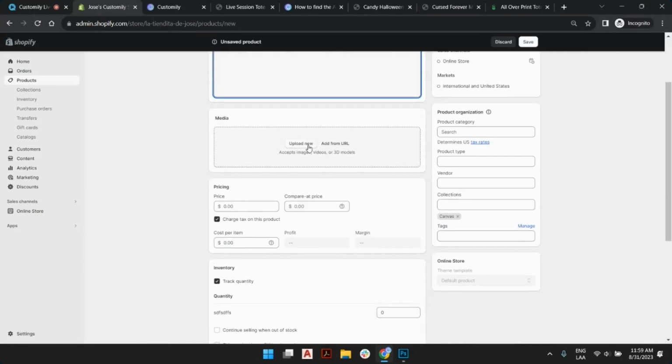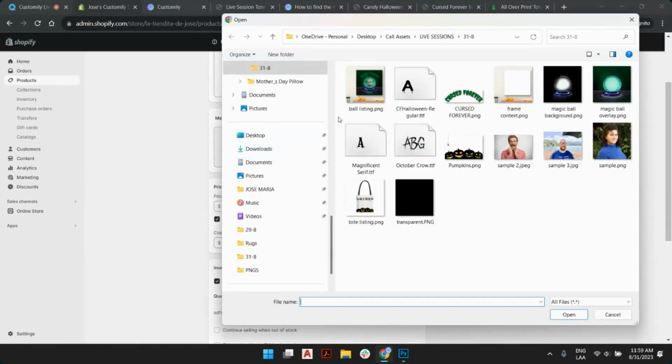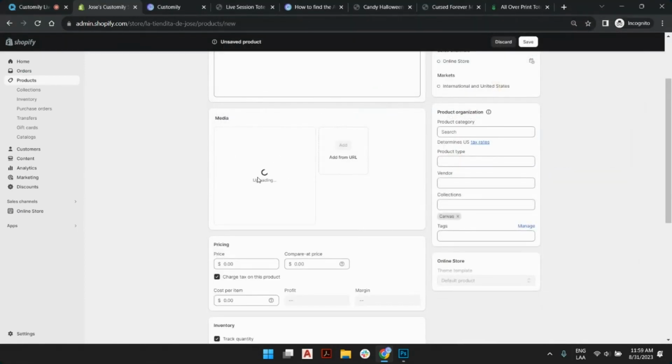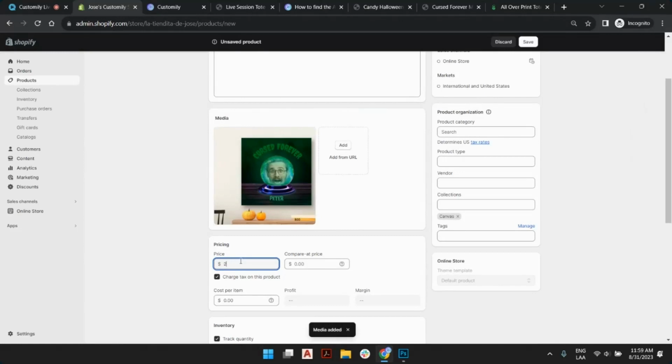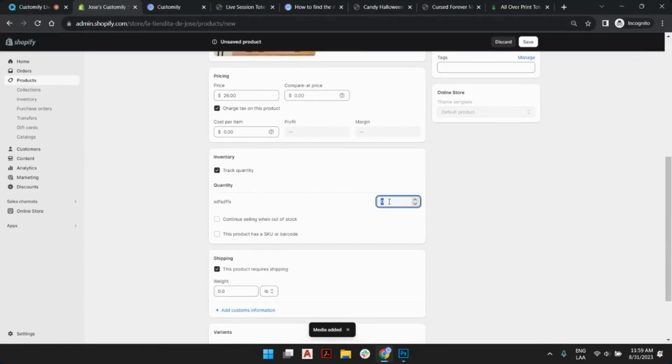We're going to have a quick image. Let's say I have a concept, yeah, like that, and just put a price on this and set a stock. So we quickly create a really fast product like this.